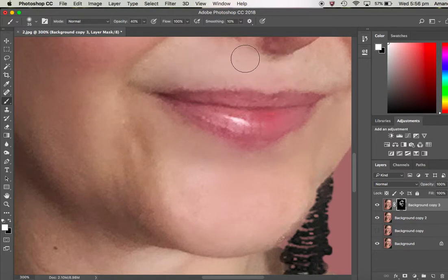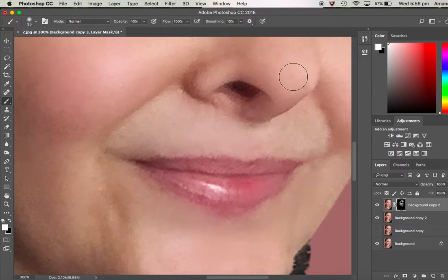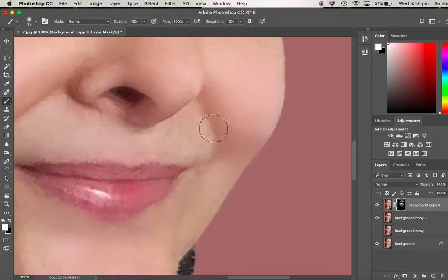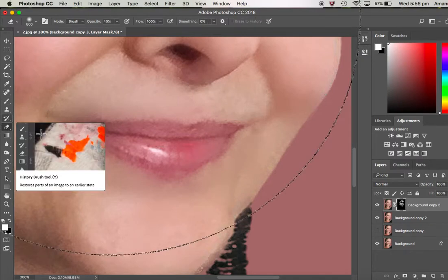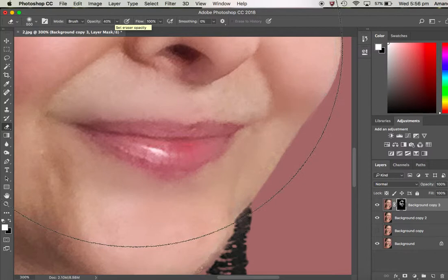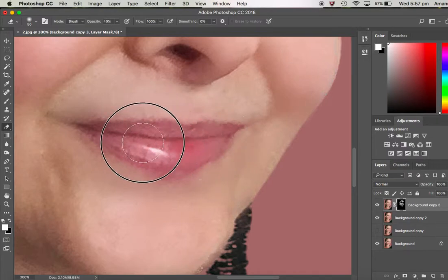Now, if I go too much, that is fine because I can actually go back and erase that afterwards. So I went over my lip a little bit. I'm going to then erase that by going to the eraser. I've still got it set to 40% so it's see-through a little bit. Use my closed bracket tools. And I'm going to erase over my lips, and that'll bring it back.